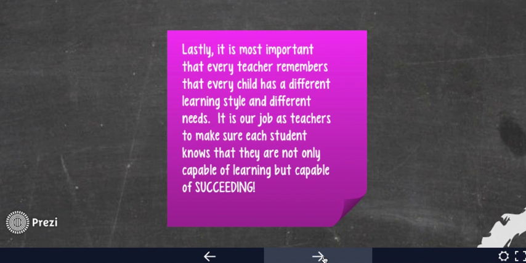Lastly, no matter what issues your students have, whether it's a learning disability or physical disability, it is important to remember that every child has different learning styles and different needs. It's our job as teachers to make sure each student knows that they are not only capable of learning, but capable of succeeding.